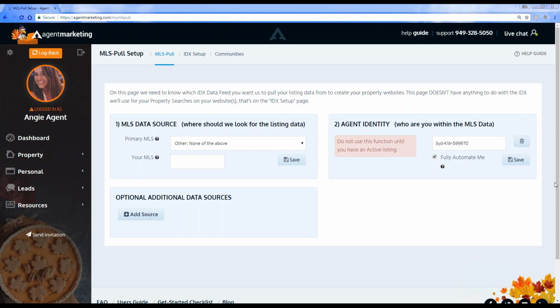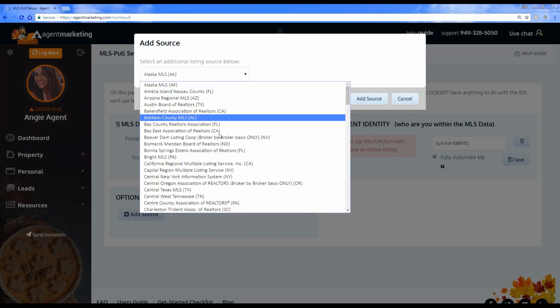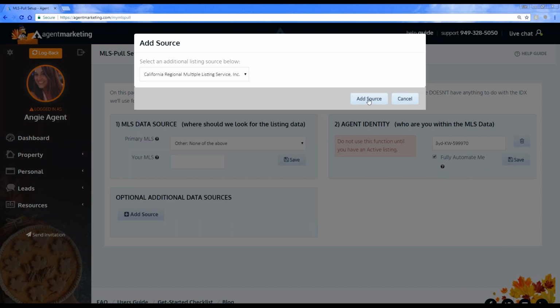Now there are probably a couple of questions here, so I'm going to open it up. If you belong to multiple MLSs, we can only hook it up to one. So I would recommend setting up the agent identity for the one that you put most of your listings in. The other option is additional or optional additional data sources. You can click on add source. Say that I belong to California Regional, I can click on add source.